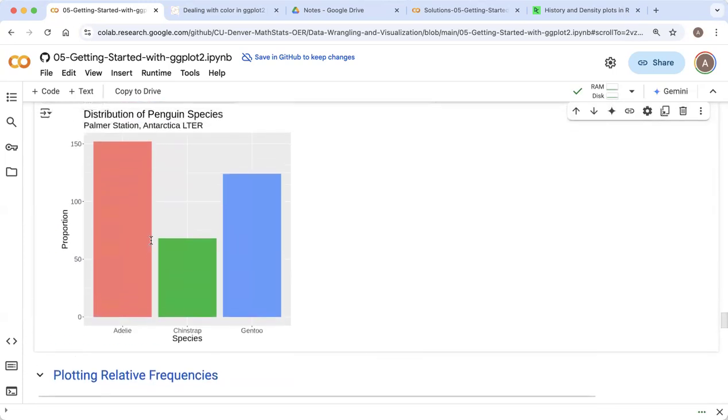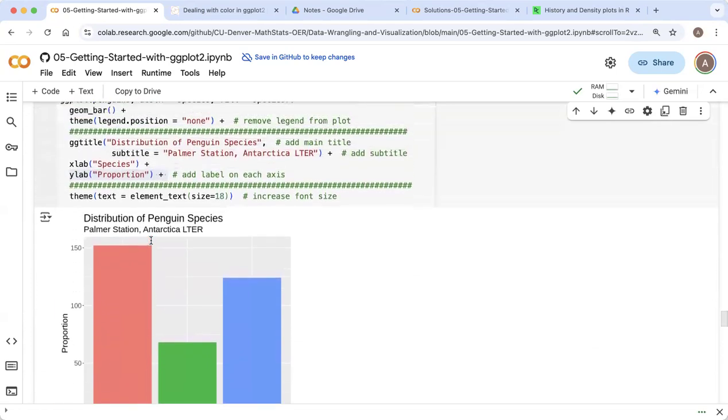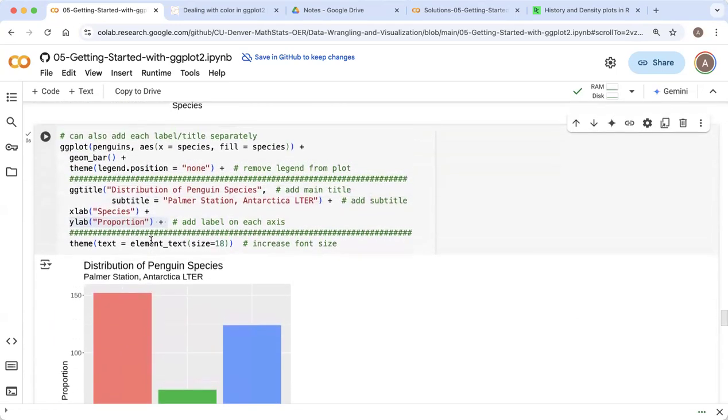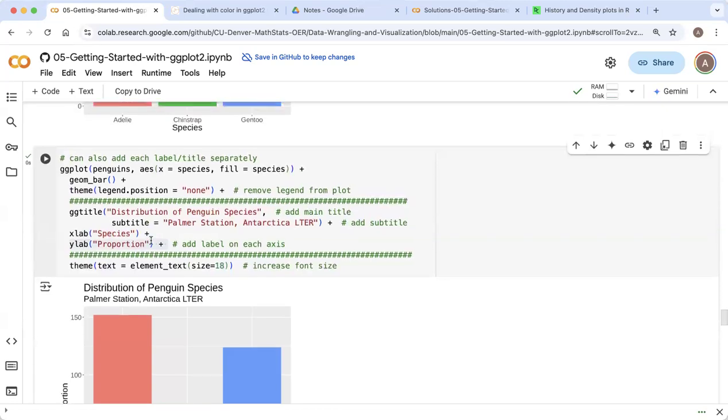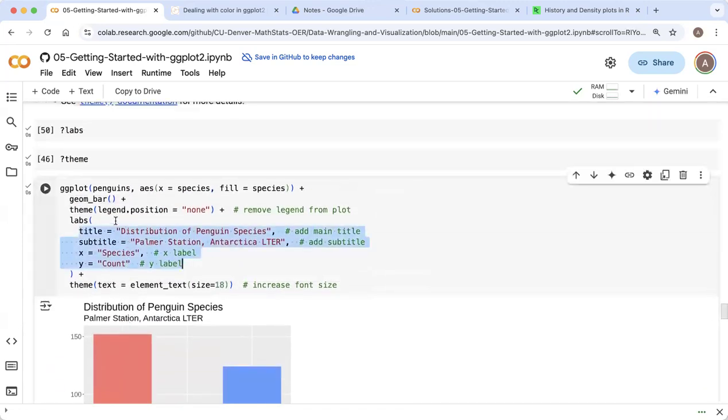This creates exactly the same plot. I am not going to create the same plot in multiple different ways because I think it just makes these videos longer and maybe adds unnecessary confusion. But I just want you to know that there are multiple ways of creating these. If you're looking at other sources, they might create the same plot in a slightly different way. When I'm adding multiple labels, I'm going to defer to doing them all inside of the labs section of a ggplot command.